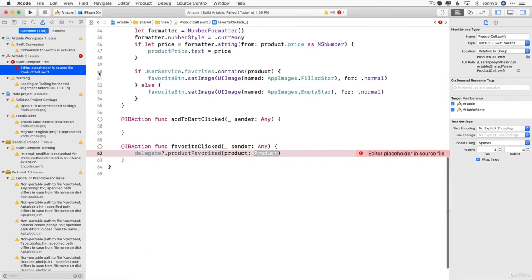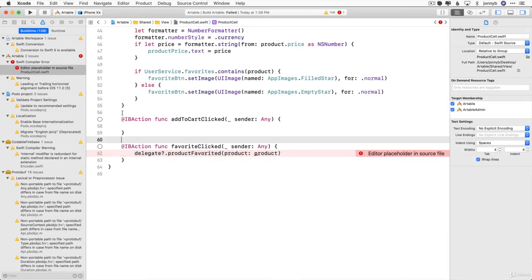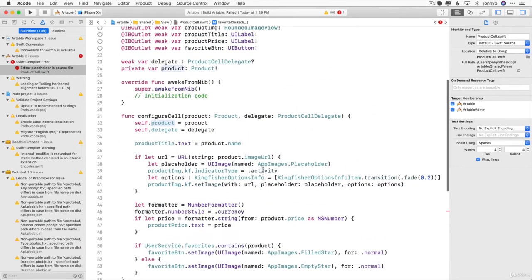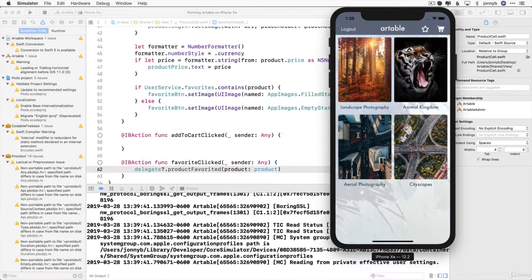Oh, forgot to set this product right here. So this is back inside our ProductCell.swift file. Under favoriteClicked, we need to set the product. All right, let's try that again. All right, here we go.